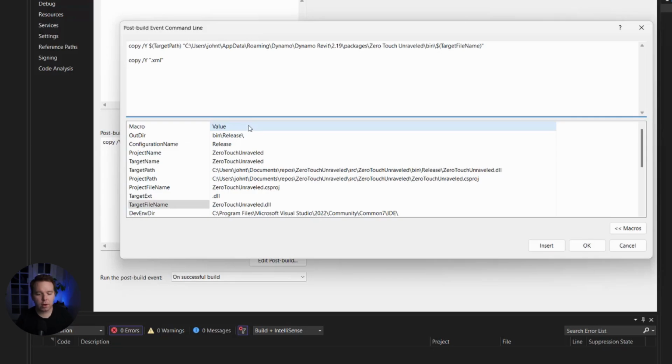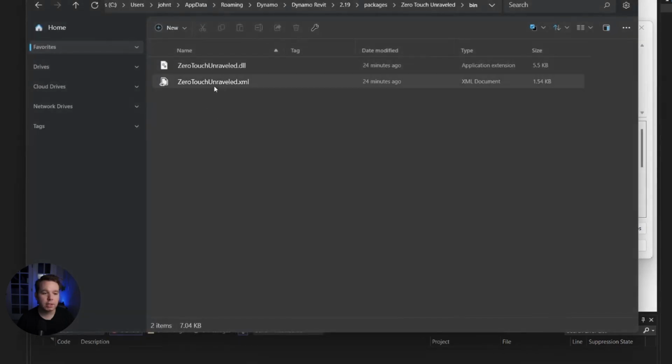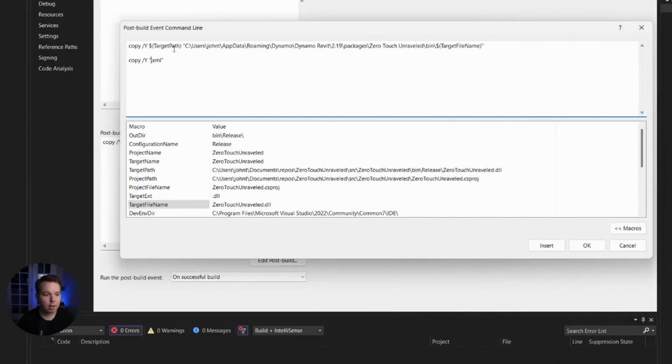If we look through our list, we'll see that we have a target name of Zero Touch Unraveled. If we look at our XML, we can see that it's Zero Touch Unraveled.xml. So we can actually just use this as the name of our .xml. Pasting that in, that will now equal Zero Touch Unraveled.xml, which is pretty nice. So that part's done. Where it lives when we build it still needs to be fixed. So once again, this target path with Zero Touch Unraveled.dll just worked because that is the exact file we're building.